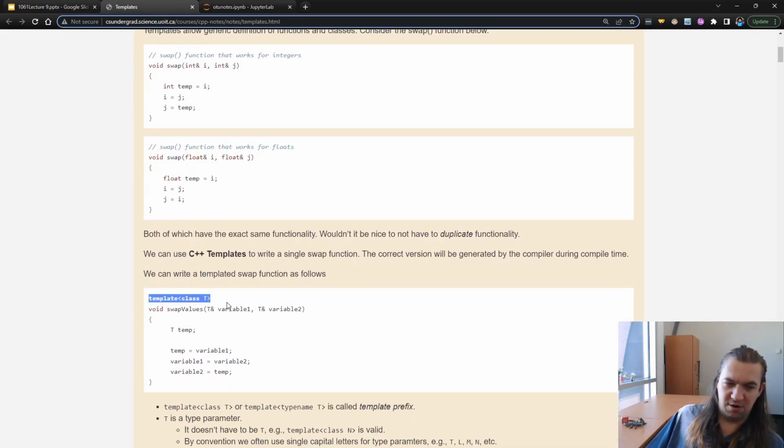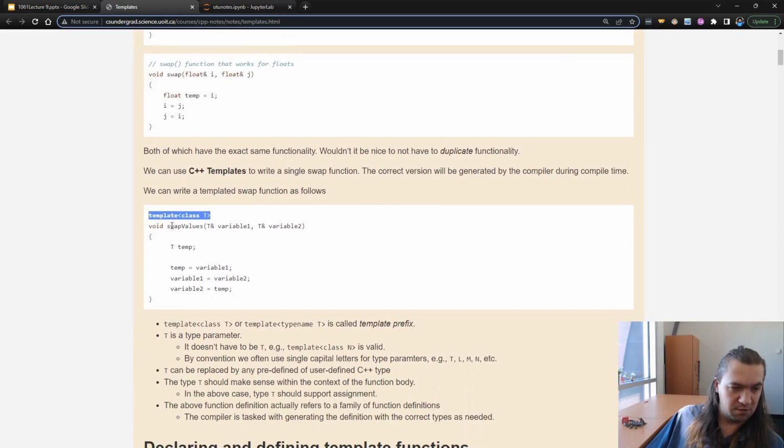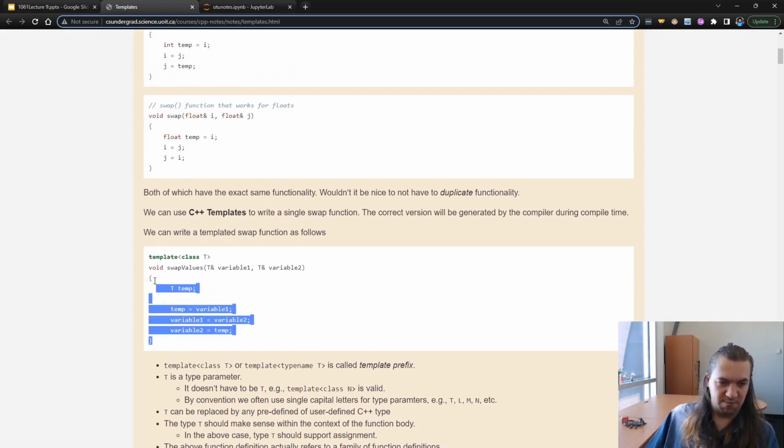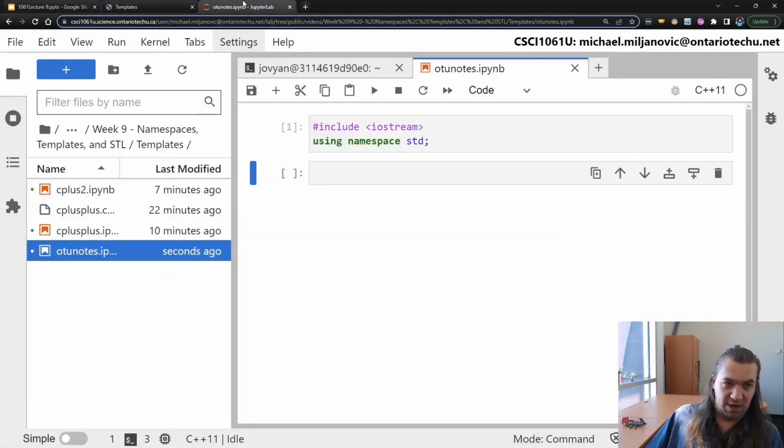So here is once again our template class, T. Here it is passing by reference because we want to actually permanently modify these values, but otherwise this is the exact same thing that we've seen before. So nothing too new here. I'll put the code in our notebook anyway, just so that we have it.